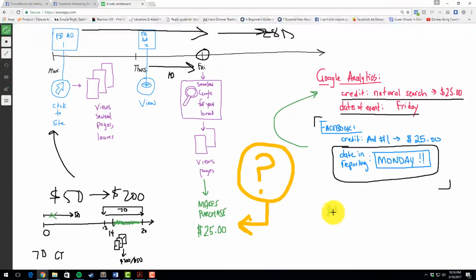Because in this situation, your database would align with the date of the conversion. The value and the conversion value is going to come in on the day of the conversion. So if Facebook would show Monday, your database would show Friday. So if I compared Friday Facebook versus Friday database, it's going to be completely different, and that's expected just because of how they attribute conversions.